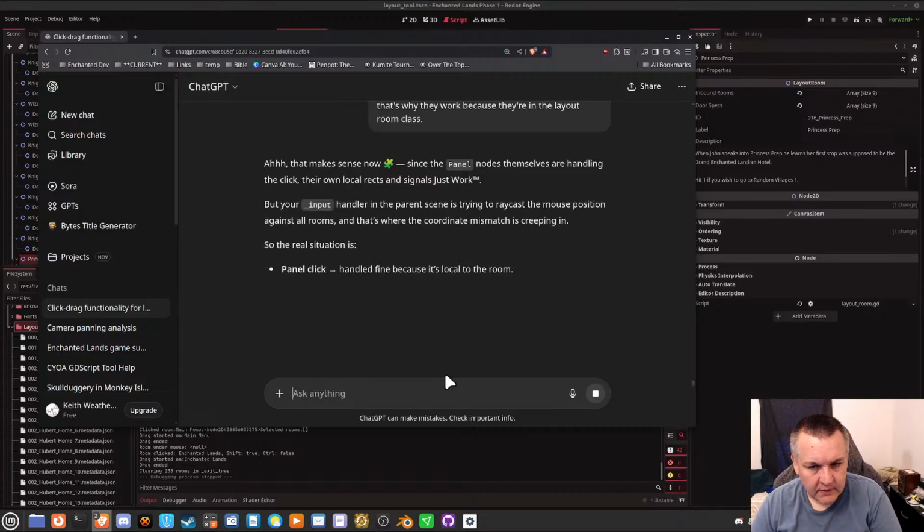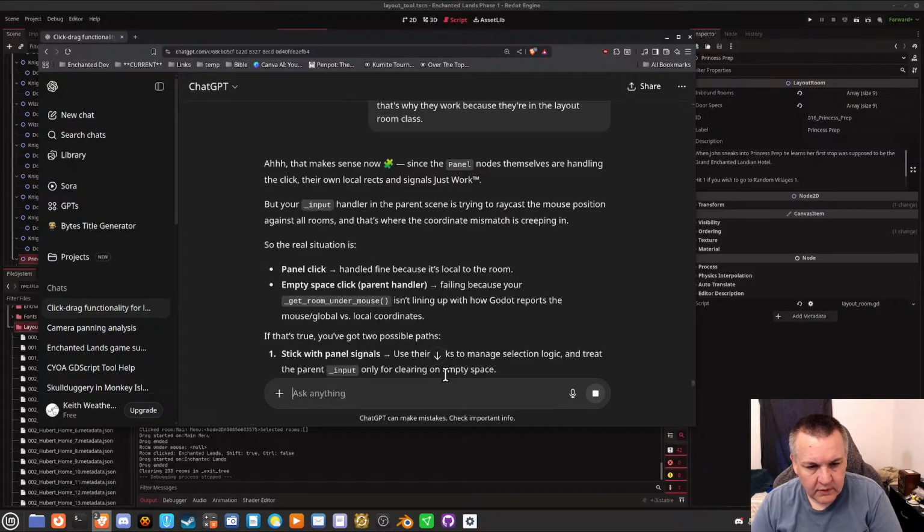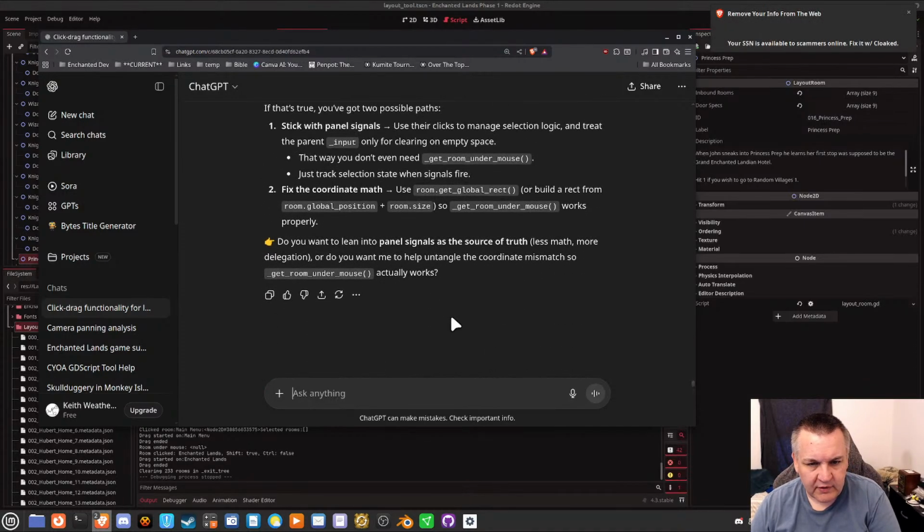The parent scene is trying to recast the mouse position against all rooms, and that's where the coordinate mismatch is. And the real question is panel click. Handled fine because it's empty space click. It's failing because your get room under mouse isn't lining up with how Godot reports. Stick with panel signals, use their clicks to manage selection logic and treat the parent, but only for clearing on empty space. Selection state when signals fire.